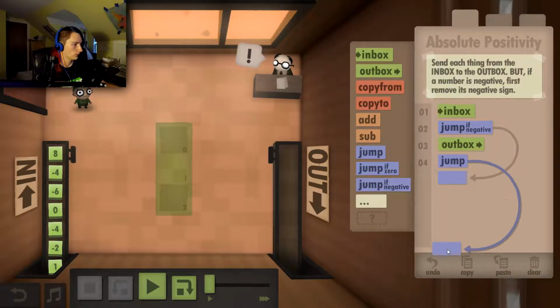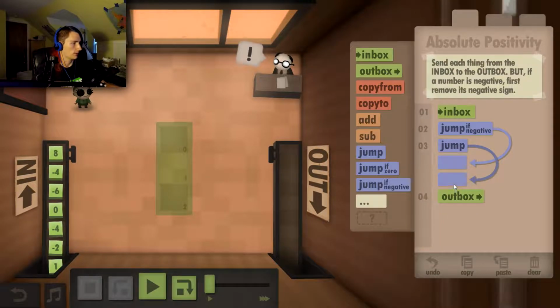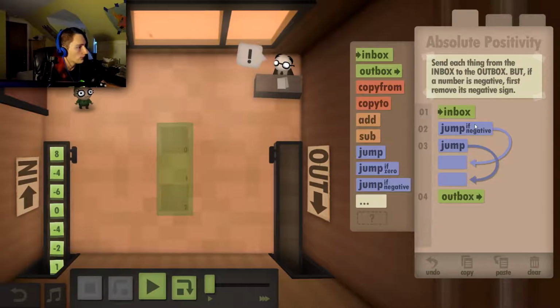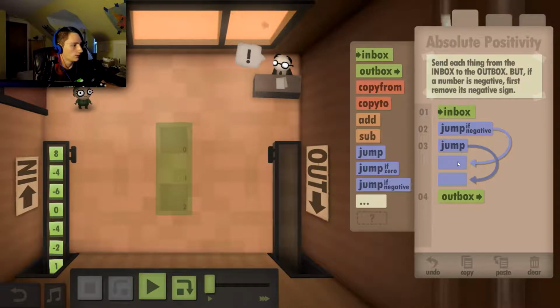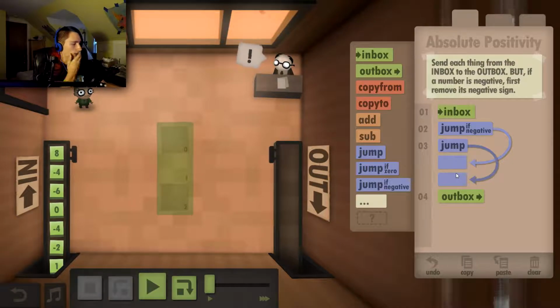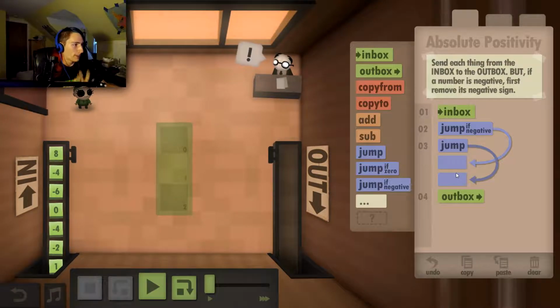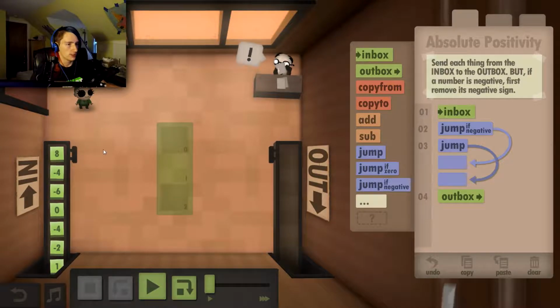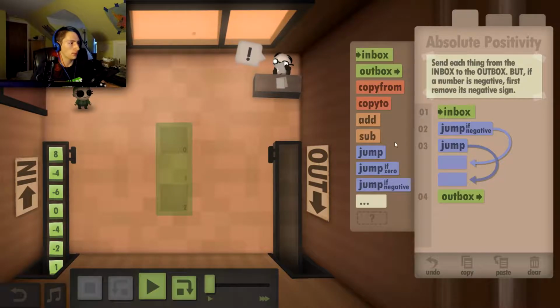We want to do this. If it's positive, just skip everything. If it's negative, we want to put that stuff in here. Okay, now I have to think. Let's start with -4. The only problem here is that we can't just multiply it by -1, which would be the simple solution.